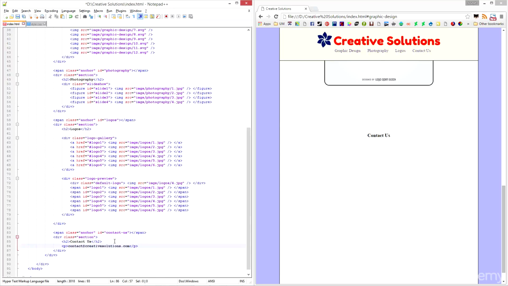creativesolutions.com. And I'm going to go ahead and add in here a little href, which is mailto, and I'm going to just copy this. And so this will make a nice link that when someone clicks on it, will open up their default mail client. Let's take a nice little look at that. There we go. Nice and centered there for us.